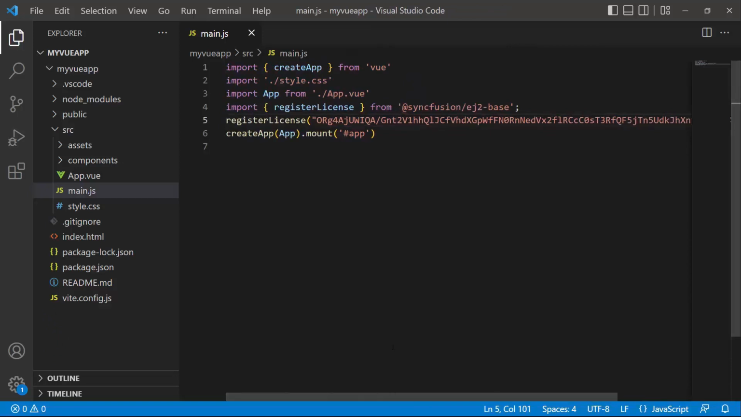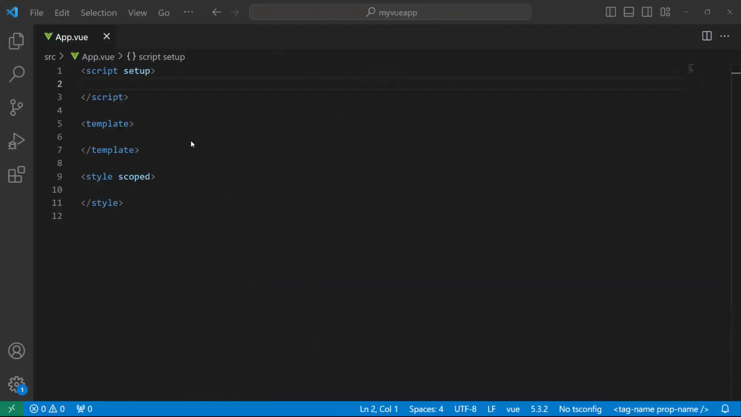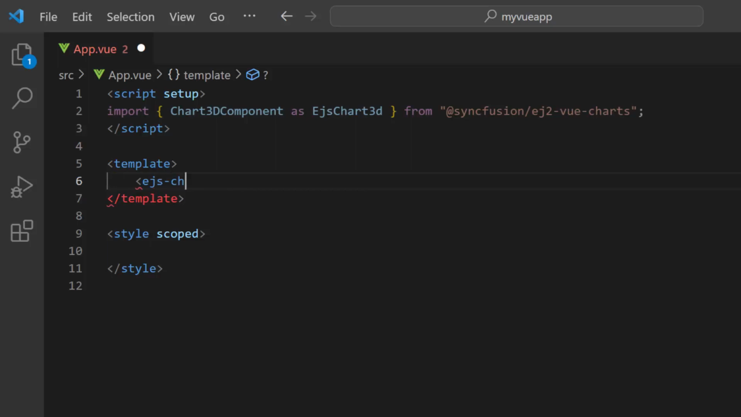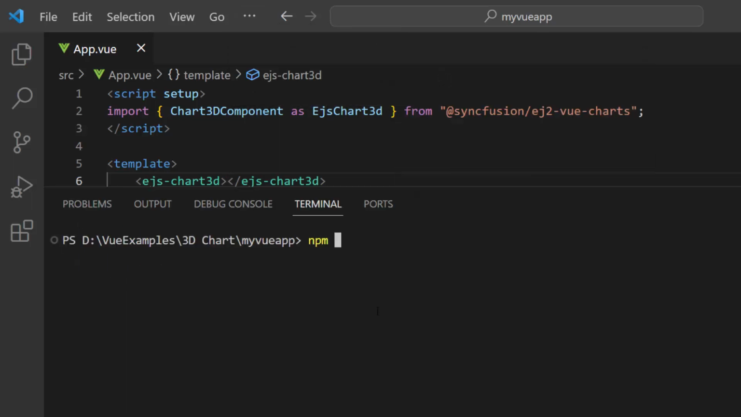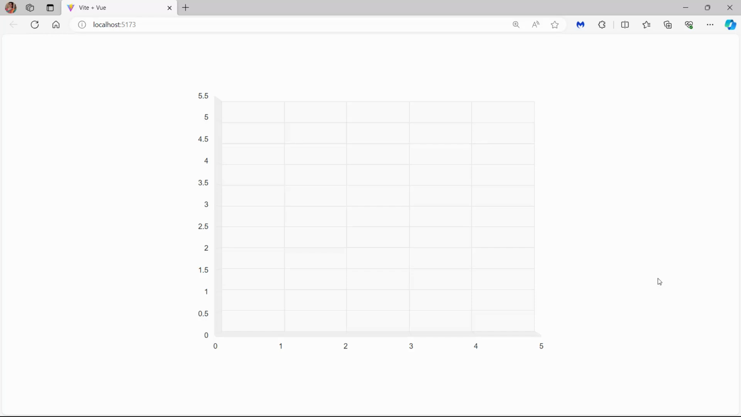To start using the 3D chart, I open the App.vue page and remove the default code snippets. I import the Chart3D component from the Syncfusion ej2-vue-charts package. Then I add the 3D chart by adding the ejs-chart3d tag. I save the changes and run the application using the npm run dev command. You can see the chart rendered with 2 axes, X and Y, with no data points displayed.